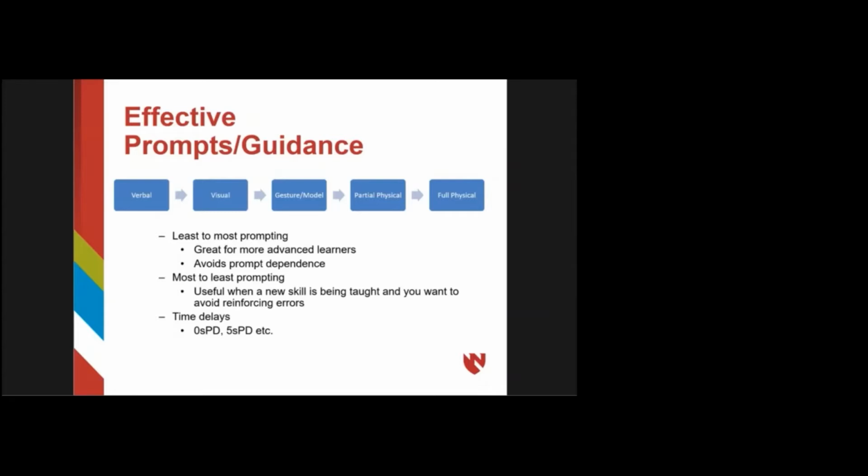On the other end of the spectrum, most to least prompting uses the most intrusive prompts first, and then gradually uses less intrusive prompting as the skill is acquired. This learning style is best used when a brand new skill is being taught and you want to avoid reinforcing incorrect responses.